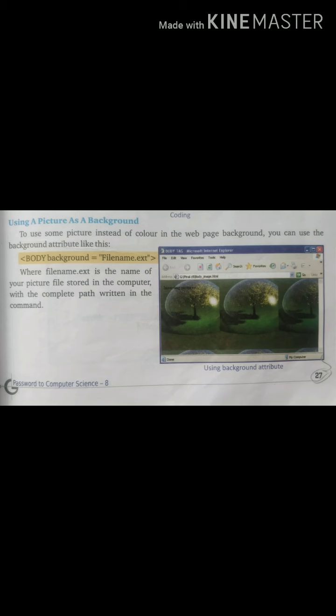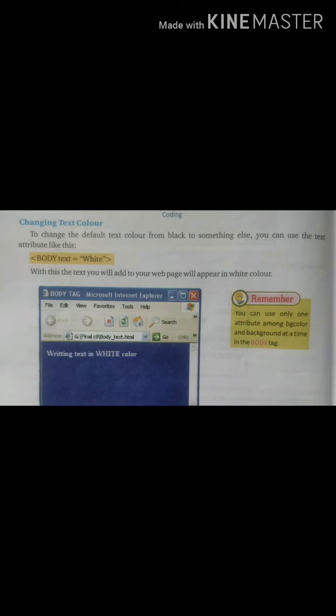You can find it out in the properties: right click on the picture and go to the properties to find out the file name and extension. Then you can write down this code. In yellow highlighted color it is given. So body background equals the file name, and you have to write it within double quotation marks. So you can insert the picture as a background.